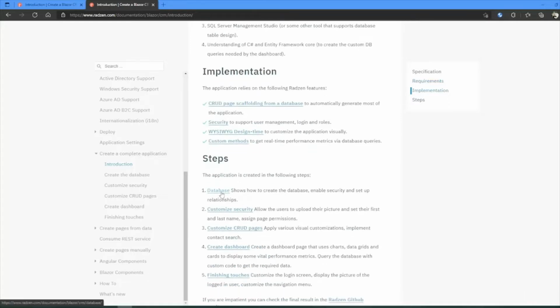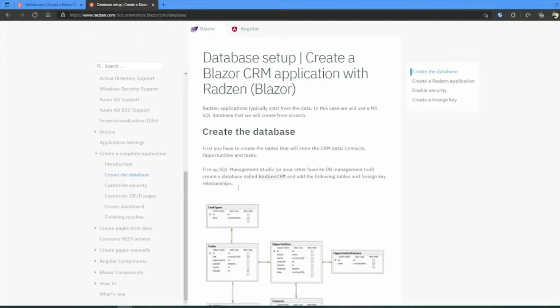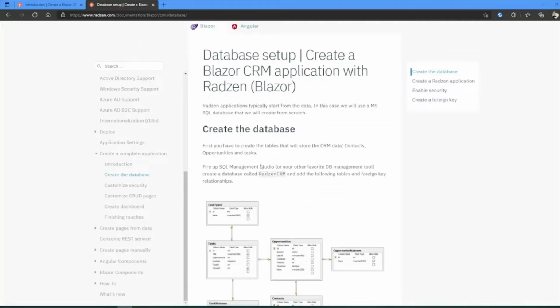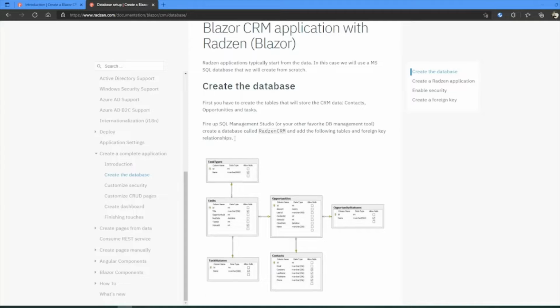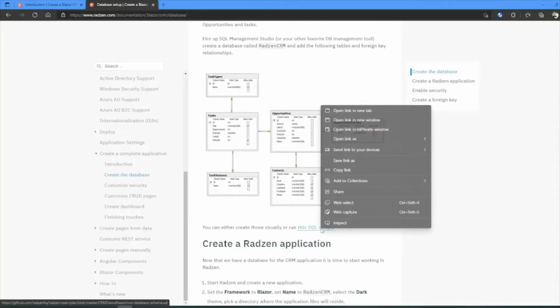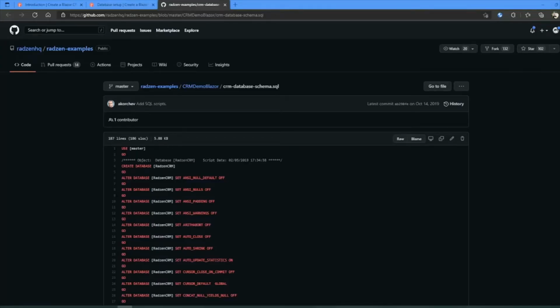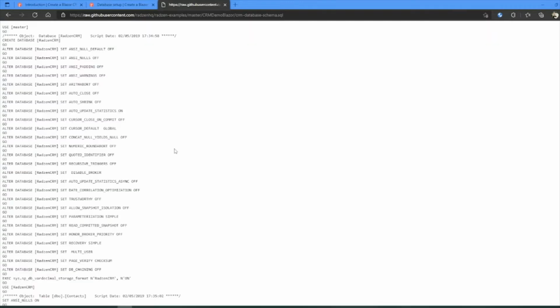So the first thing we're gonna do is go to databases, which is the first step of the tutorial. We're gonna create the database. We have a script here, so we're gonna open that script, and it even has the create database command. So we just copy that. I'm gonna click on raw to get the raw.